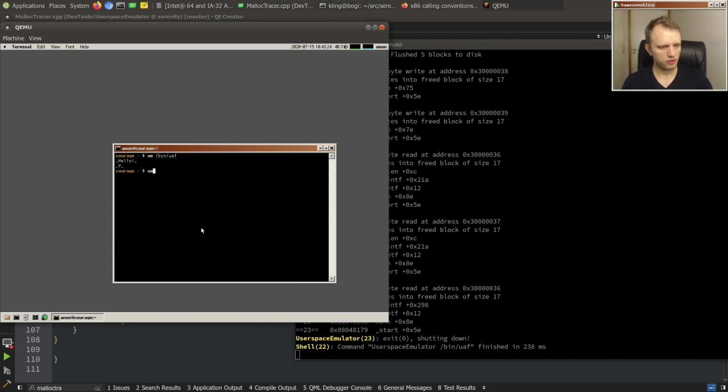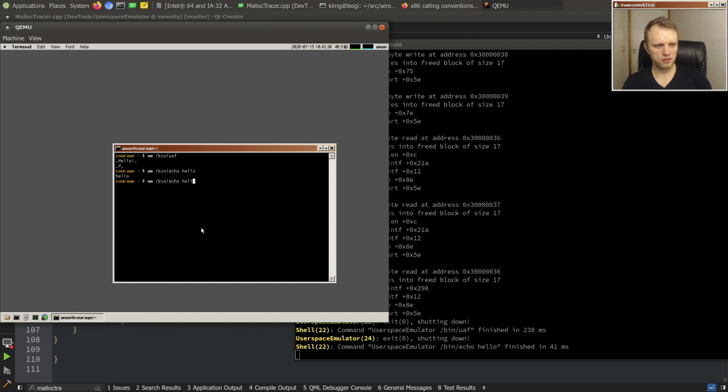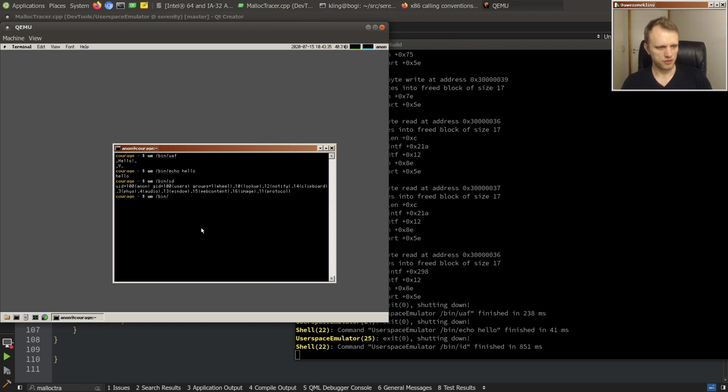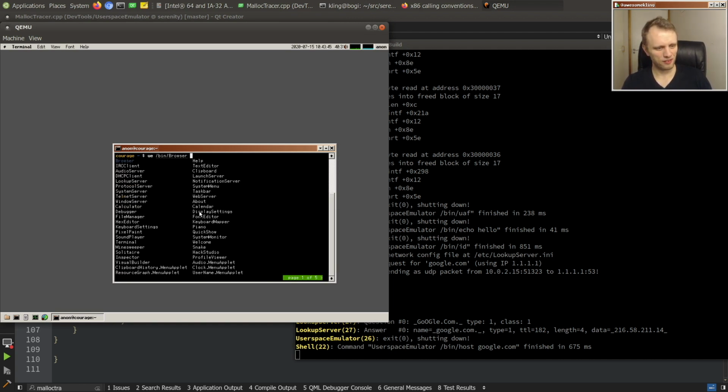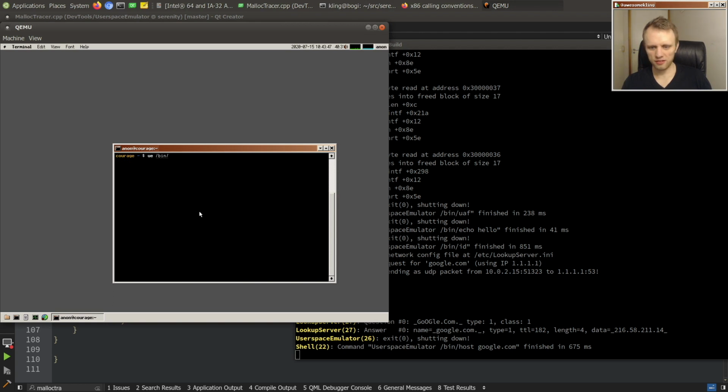Okay, I wonder if this works on anything else. Hello, right? Like it doesn't catch any bugs here, or with ID, or if we do something like, I don't know, host google.com. Well, it's a good thing that it doesn't catch any bugs. Just thinking, what could we run?